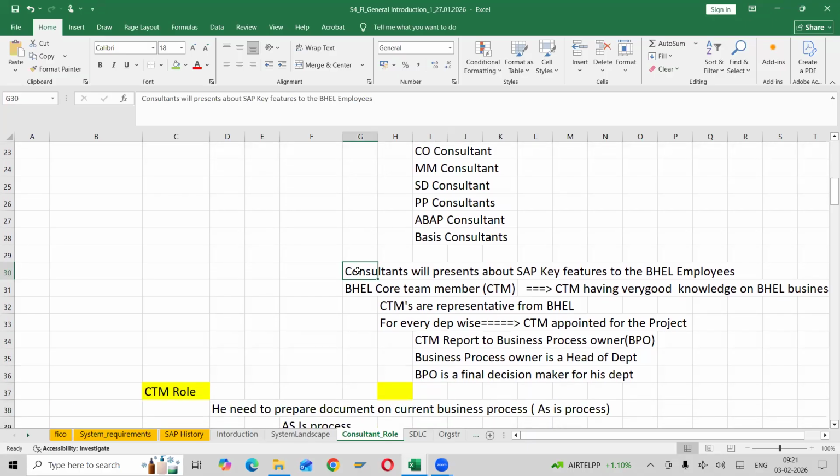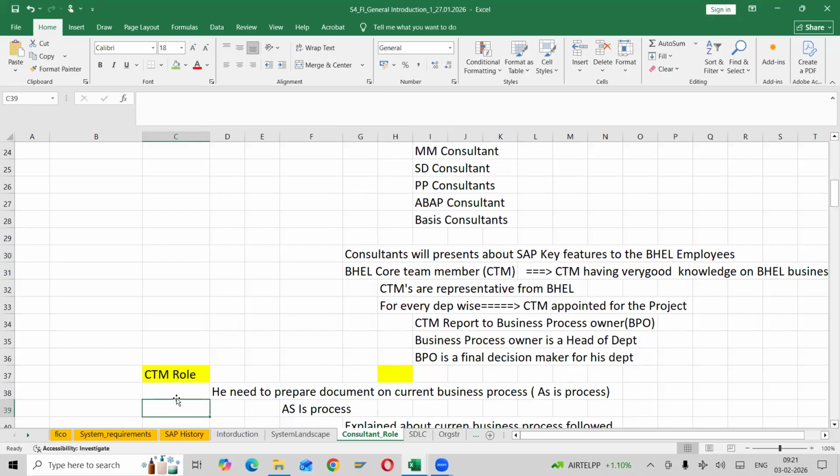And what would be the CTM role here? We will see. CTMs, department wise and business process wise, will prepare the activities. They will prepare the document from first step to last step, from where the process starts to where it ends. The complete sequence of activities they will prepare.